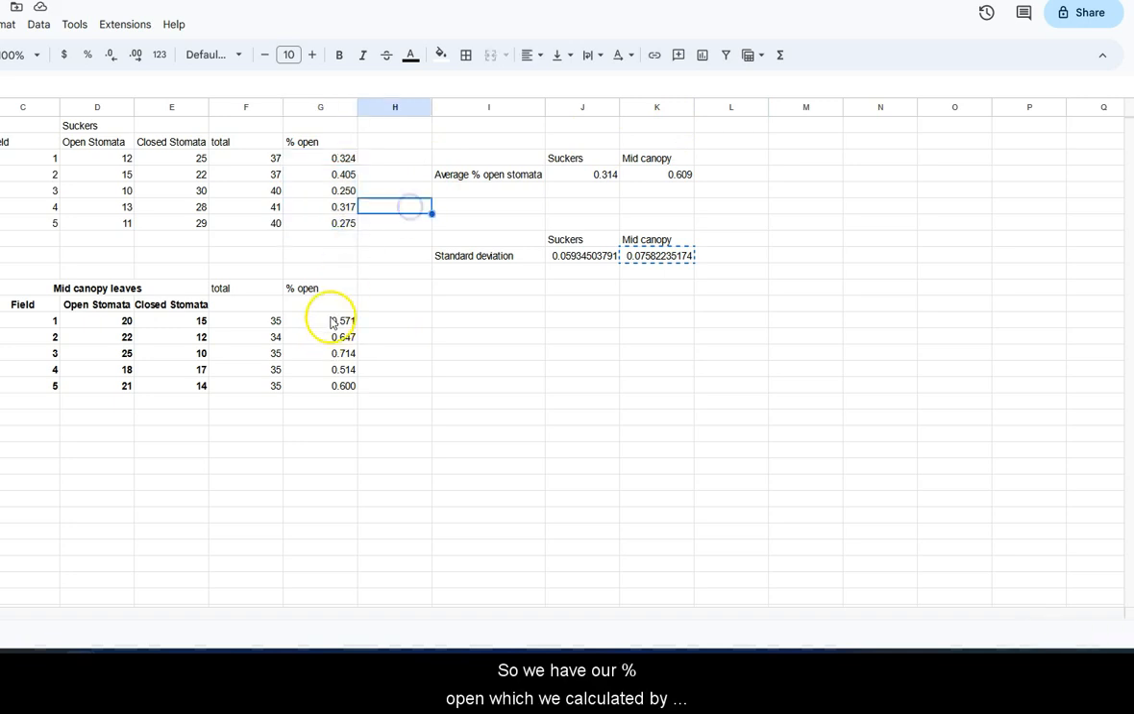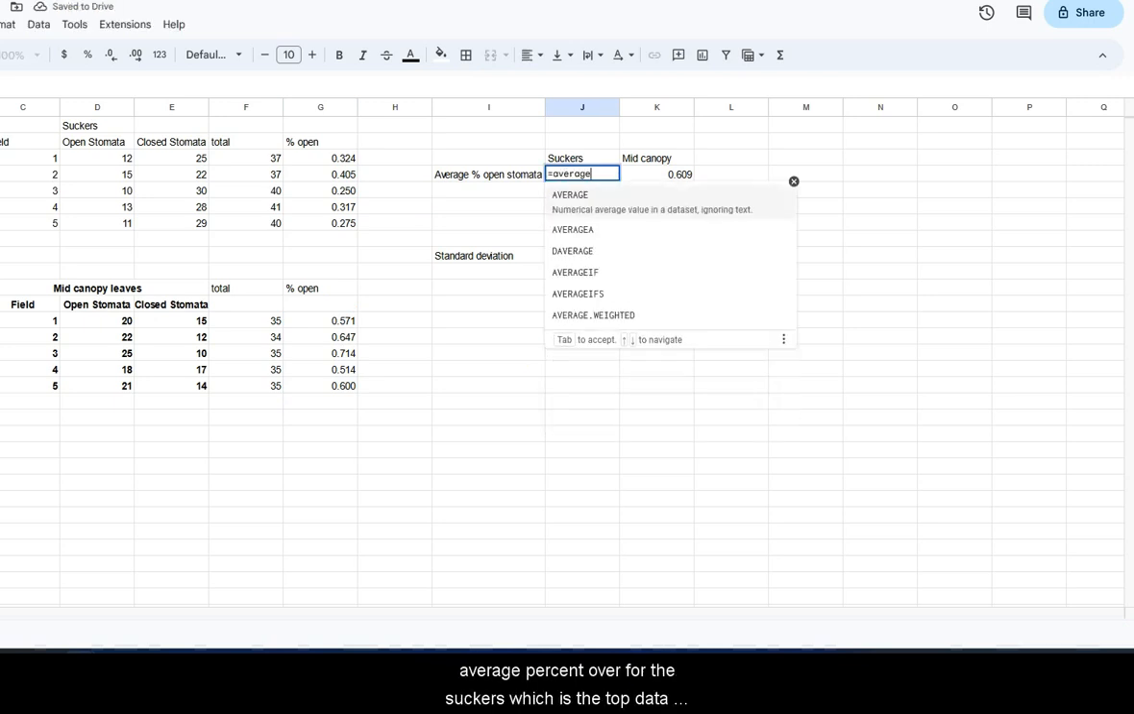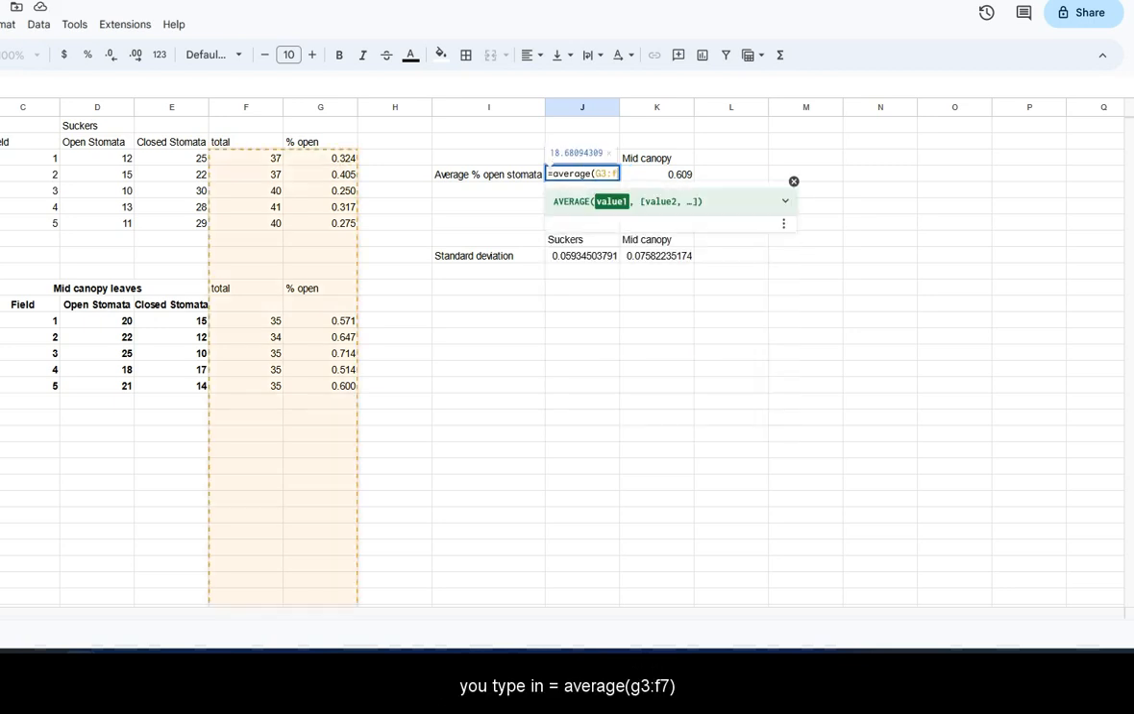So we have our percent open, which we calculated by dividing our open stomata by our total, and that's reflected here in our formula, D3 divided by F3. So we have all that, and then we're going to take the average percent open for each. To figure out the average percent open for the suckers, which is the top data, you type in equals average. We're going to go G3 through G7, sorry. And again, just be careful, make sure that it's actually highlighting your percent open. If you pasted this in differently than I did, your data might be in different places.